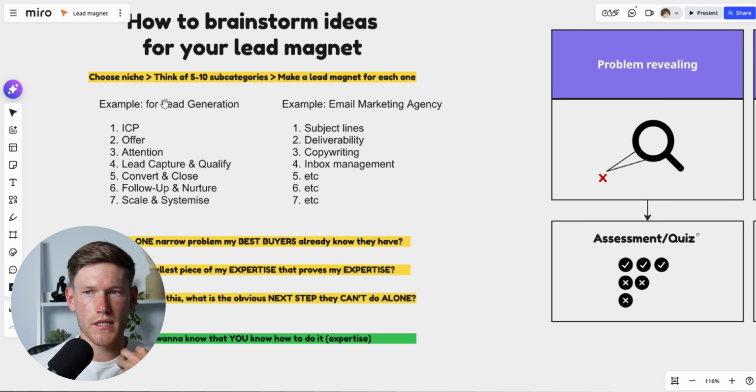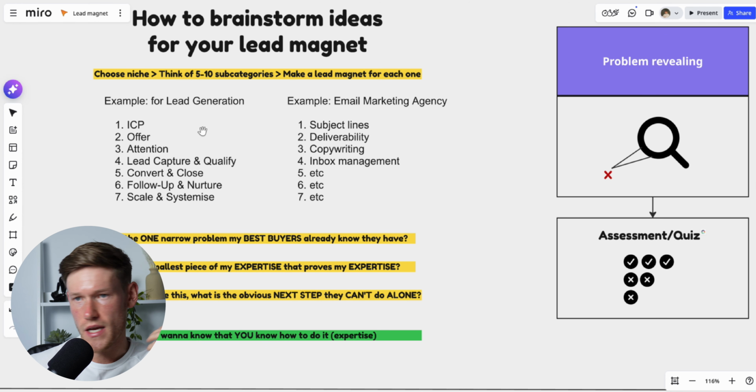So for my example, I'm a lead generation agency. There are different sections of how to actually go and generate leads. You've got to figure out what your ideal customer profile is, your offer, how to actually capture attention. Are we going to be doing paid ads? Are we going to be doing cold email, LinkedIn outreach, Instagram outreach, whatever it may be? How are we actually going to go and capture those leads and qualify those leads? How to actually convert and close the leads, how to actually follow up and then nurture those leads further along the funnel, and then how to actually scale and systemize your whole outreach. So there's so many different parts to generating leads.